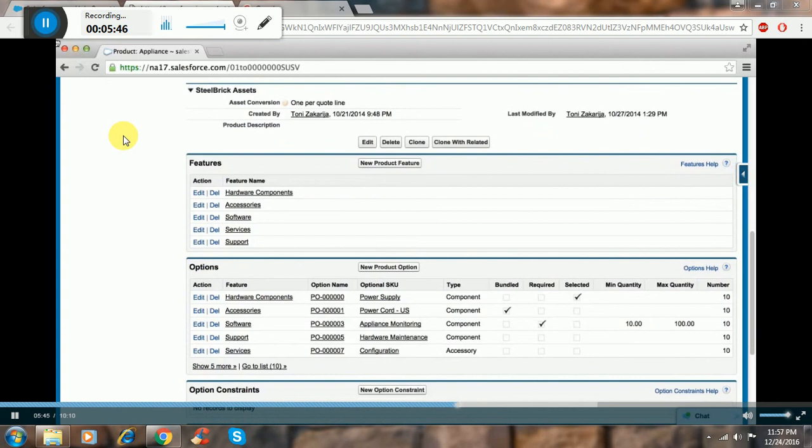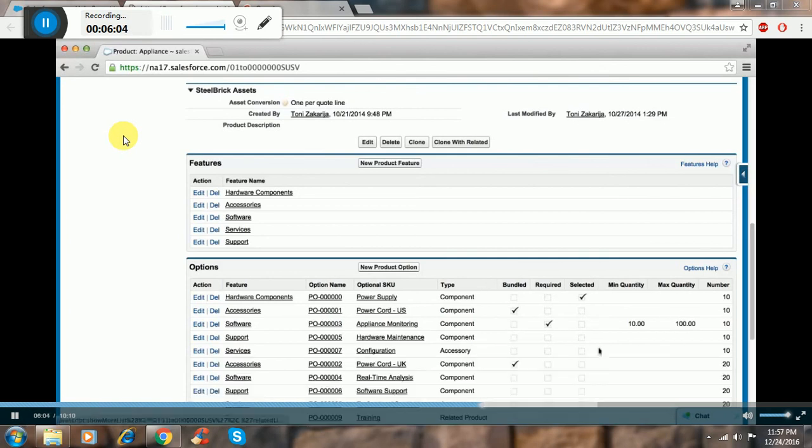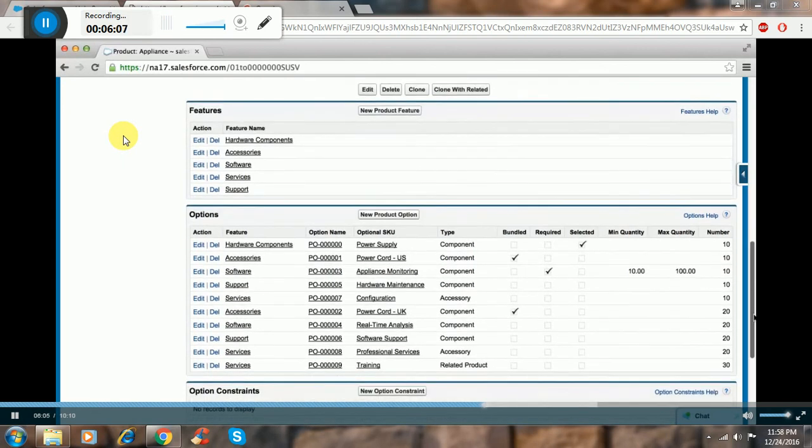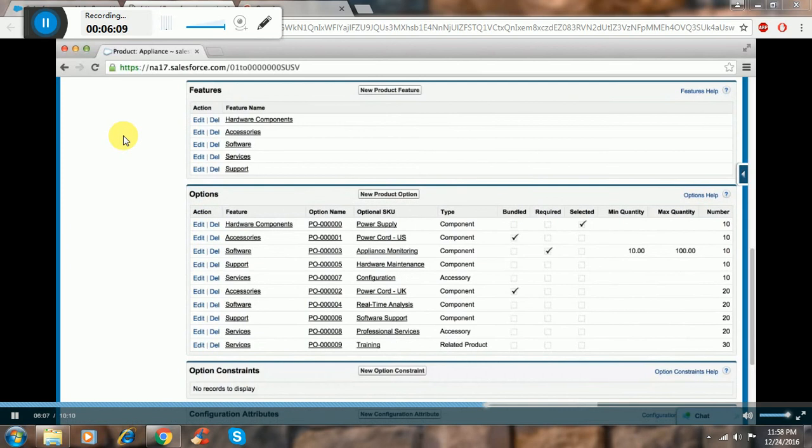Okay, here are all our options. And remember when we went into our product page layout way back in the beginning of our lesson and we added the extra columns to our options related list? Well, now you can see them in action. Let's go ahead and click our Show 5 More link so we can see all our options. Alright, here are all our options on our product page.